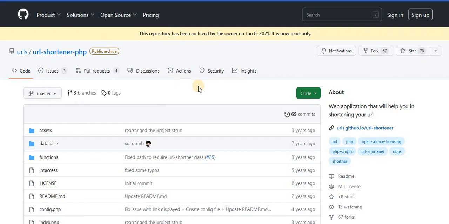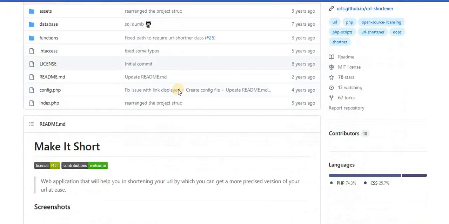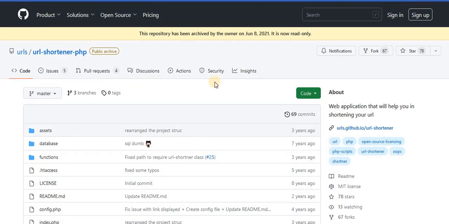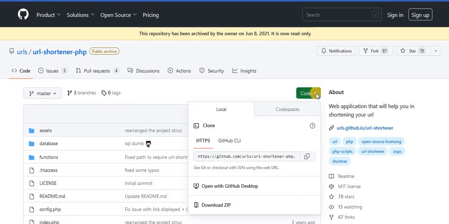Okay, welcome to this episode where you can download your URL shortener and install it in your server effectively. Now this page is where you can download the code, and how to download it is very simple. After opening the page, you come to this code, click on this drop down icon, then you click on download zip.